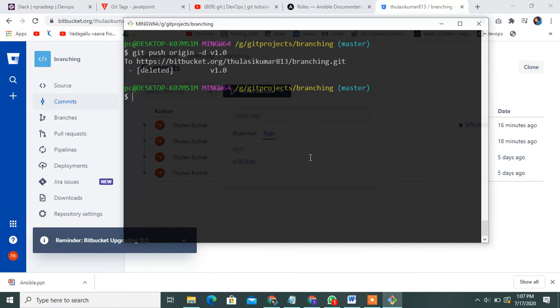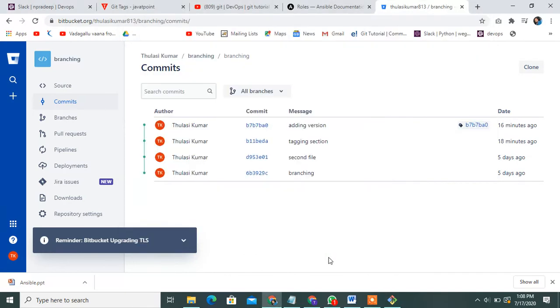Okay, guys. You get all these questions. Then how to push it? You can use the git push all tags. Git push origin --tags. Using this command, you can store all tags in central repository.